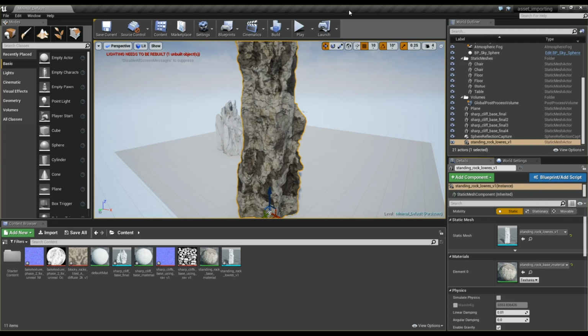And I have a 680 GTX with 2 gigabytes of memory on this machine, so it's pretty old.